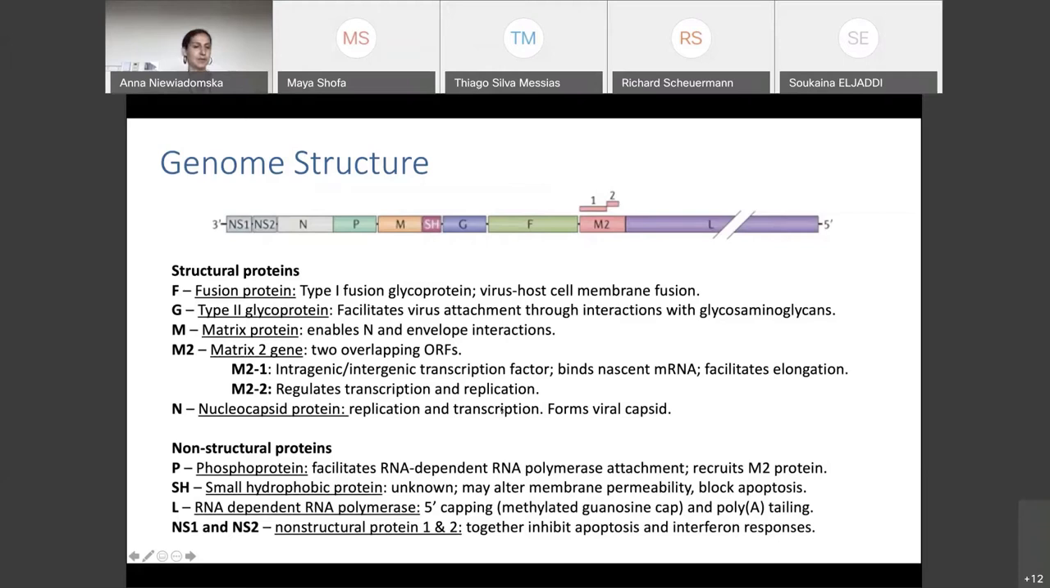In terms of the non-structural proteins, we have the phosphoprotein, which facilitates RNA-dependent RNA polymerase attachment and recruits the M2 protein. The SH protein is a small hydrophobic protein. Its function is unknown, but it's thought that it can alter membrane permeability and block apoptosis. Finally, we have the large L protein, which is the RNA-dependent RNA polymerase. It can add a 5' cap and is also responsible for poly-A tailing of the viral mRNAs. Then in some viruses, not all pneumoviruses, we have the NS1 and NS2 non-structural proteins, which together are thought to inhibit apoptosis and modulate interferon responses.